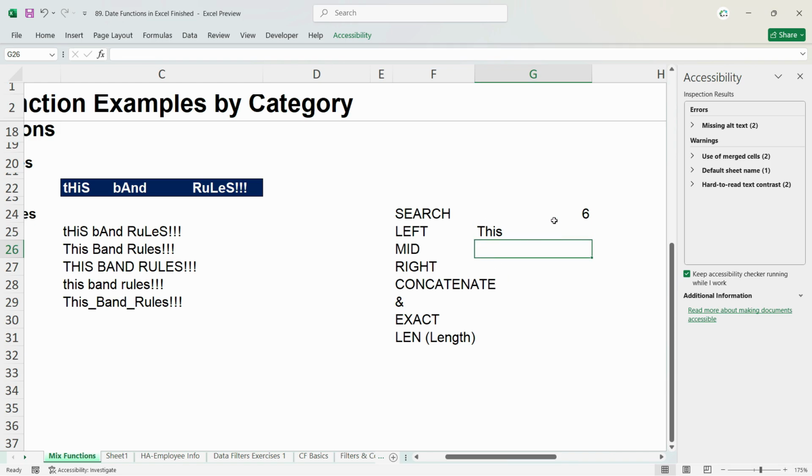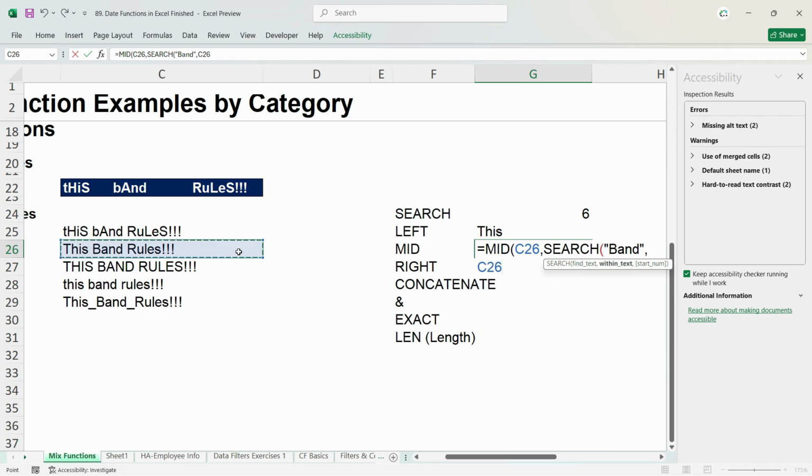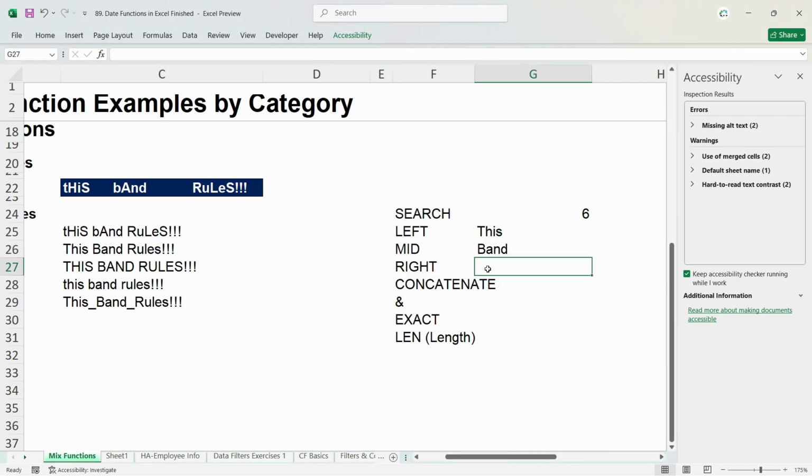Now for the mid function, we use something like search as well because mid is a little bit complicated. What is the middle part that we want to extract? Equals to mid, we have to select the text. The text is right here. The starting number, let's say that the starting number is where "band" starts. So either we have to write 6 or we can use a search function here. We have to find "band", comma, within which text, within this text, and it will automatically extract it for you. And the number of characters is 4. So we will extract 4 out of here. As you can see, it has successfully extracted it with the mid formula.